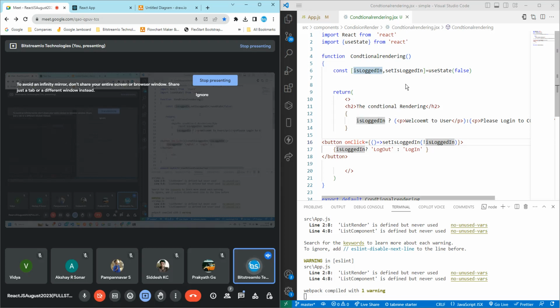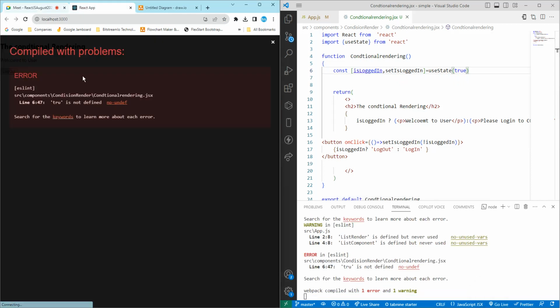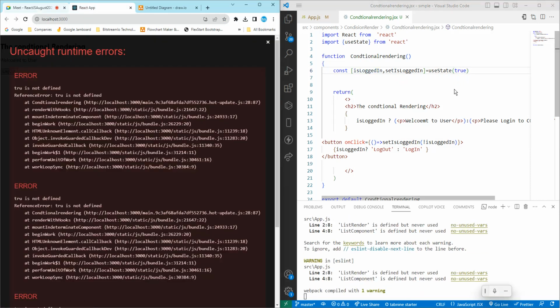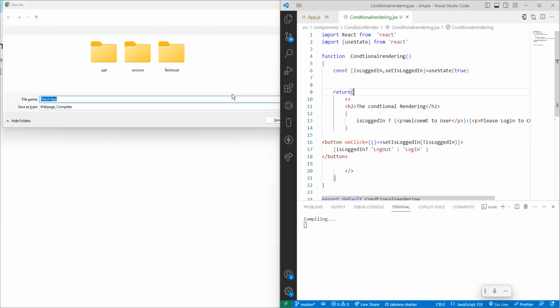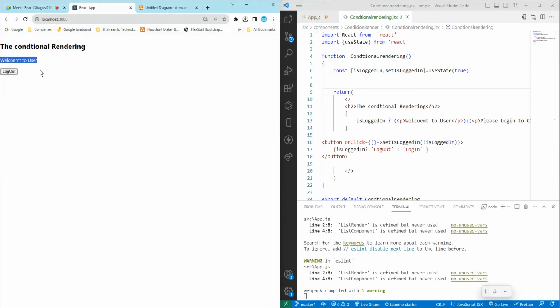Here, this is a state. If it is true, what happens? I will make it true, save it, and we'll go here. See, automatically the welcome to user message comes if the status is true. And when I click, a logout button comes. Why? Because is logged in is true, so this logout will come.